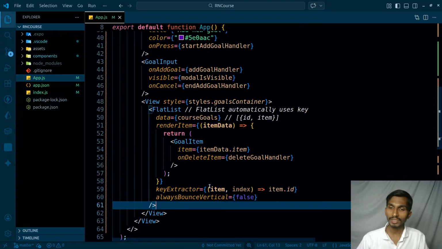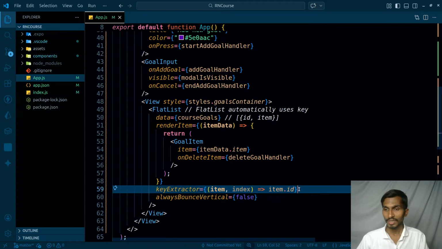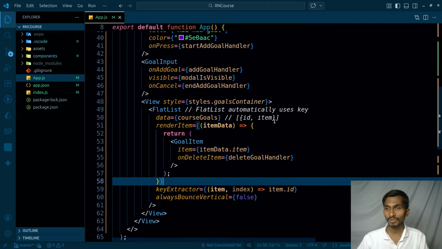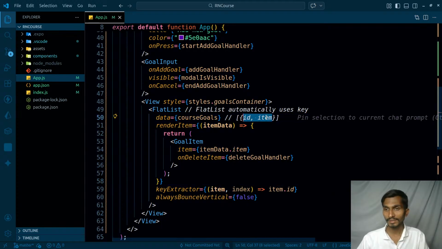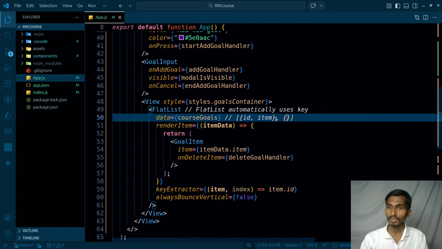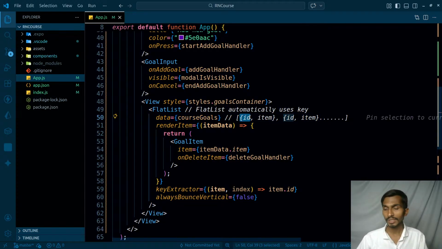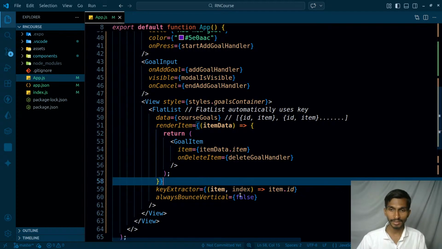And I'm simply saying that item dot ID needs to be the key. So whatever ID I have inside this, my course goal array is going to look somewhat like this. It will have more and more items inside, and I'm simply saying that the item I have inside this has an ID field, and that ID field is going to be the key over here. So just simply extract the key from there.